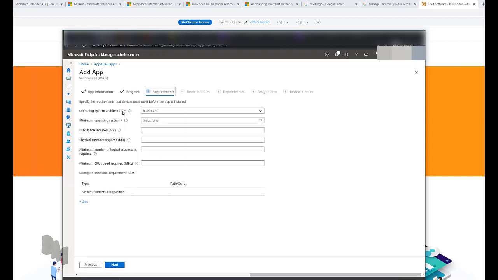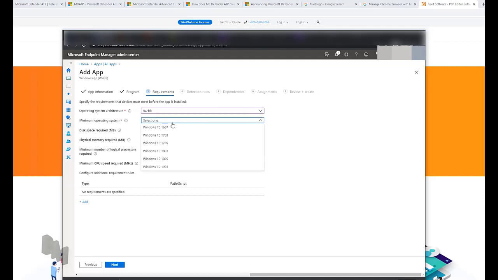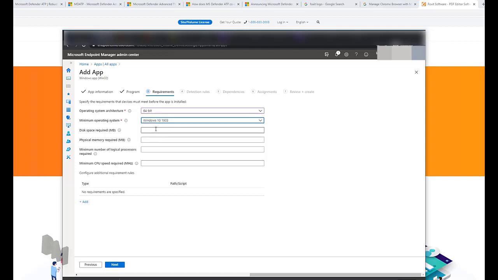And requirements. So there are two architectures, 32-bit and 64-bit. Again, you can choose either of them, depends on your package. I'm just selecting 64-bit. And by default, the minimum operating system, I'm just choosing 1903. And this page, we don't need in this demo. So I'm just leaving it. Even additional requirement rules, we don't need it. If you want, you can add it, and just click on next.